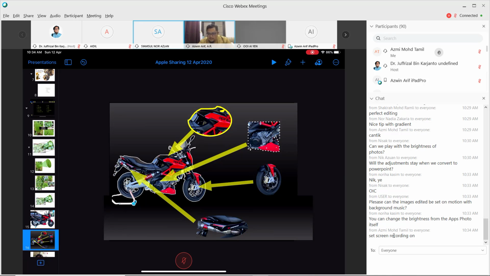Azmi Maktani also mentioned that you can set screen recording on, and then you can add some music. And before this, I think you can go to the YouTube channel that we have. Look for Fun with Keynote, if I'm not mistaken. It shows you how to play with the animation and sounds together, and you can have that. So this is more on the photo editing, and I believe that's all for today I can share with you.